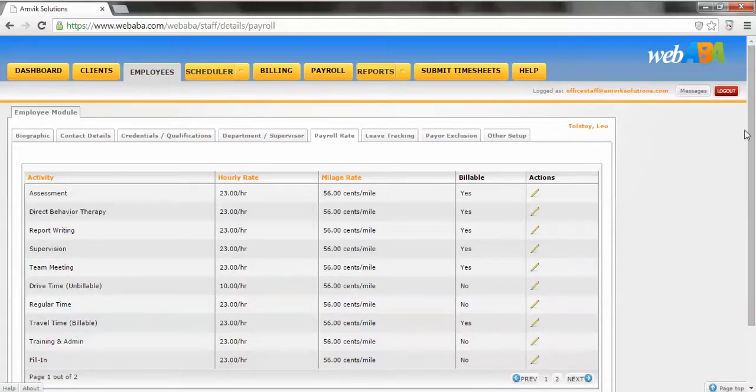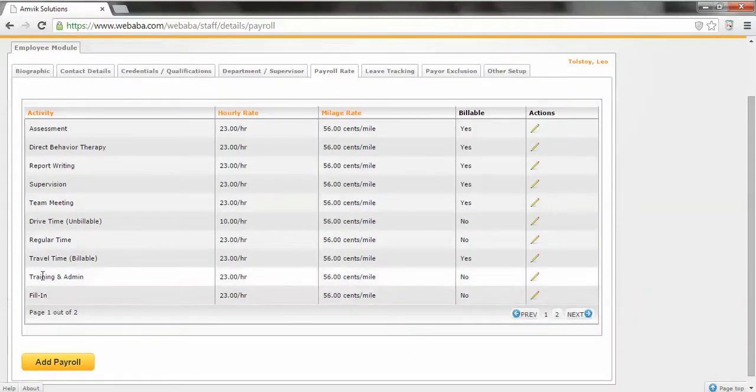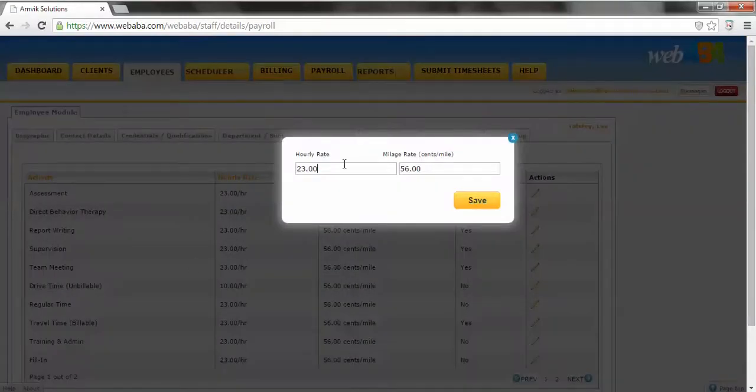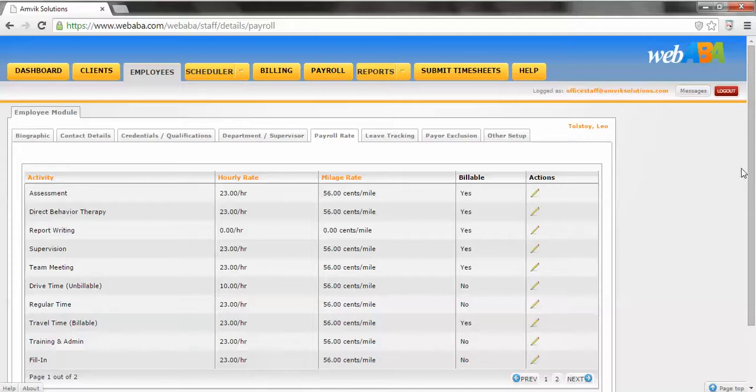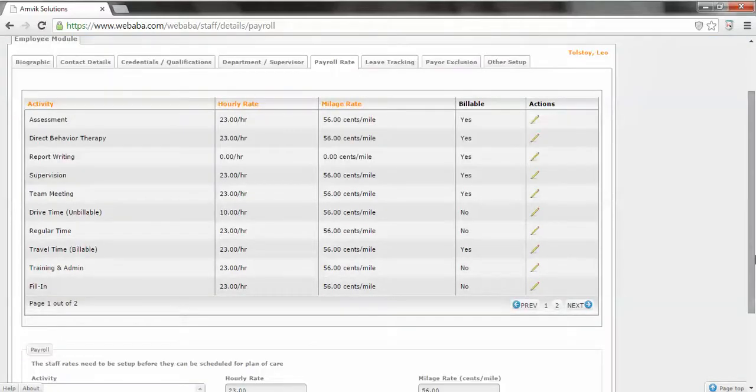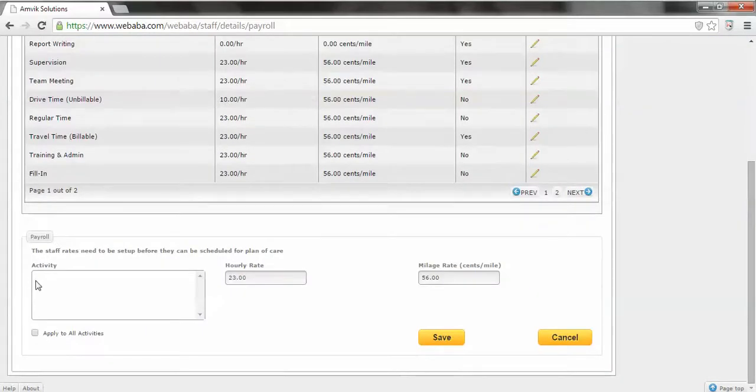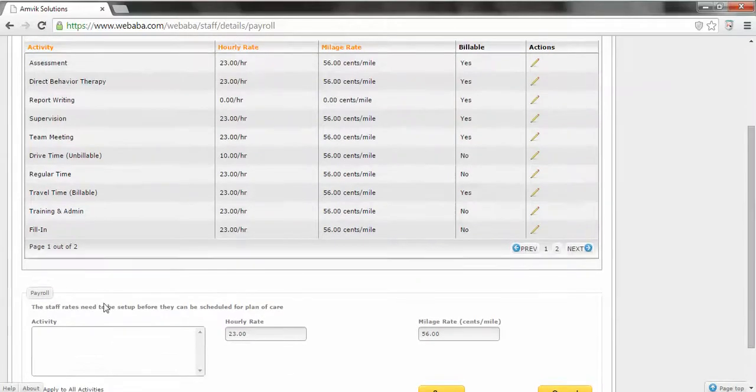If the therapist does not perform a particular activity, for example, he's a paraprofessional who doesn't do report writing, all you have to do is click on the pencil icon and turn the value to 0. So as you can see, even if the therapist does not perform an activity, you cannot have that activity sitting in the pending list. This list has to be blank, meaning that all the activities have to be uploaded into the grid view on the upper portion of the screen with some sort of value, even if that value is 0.